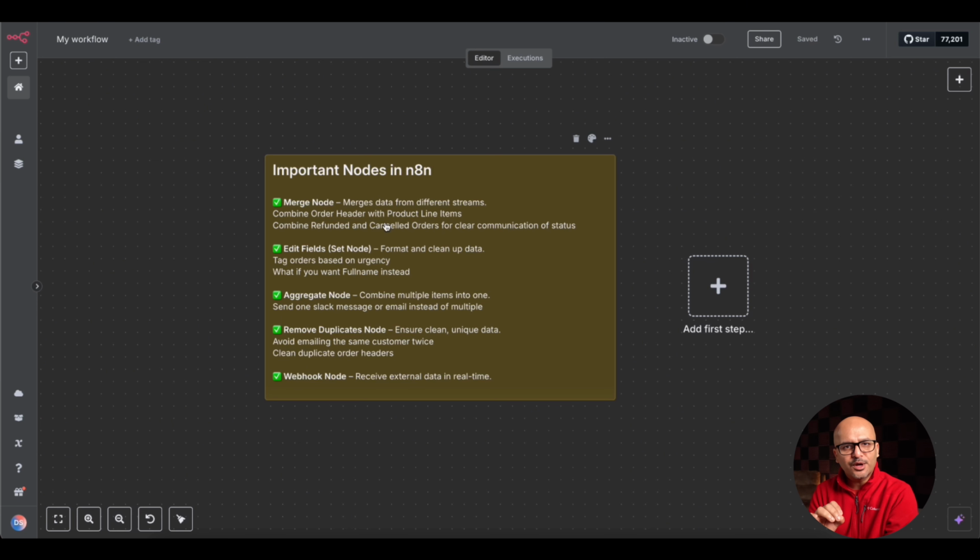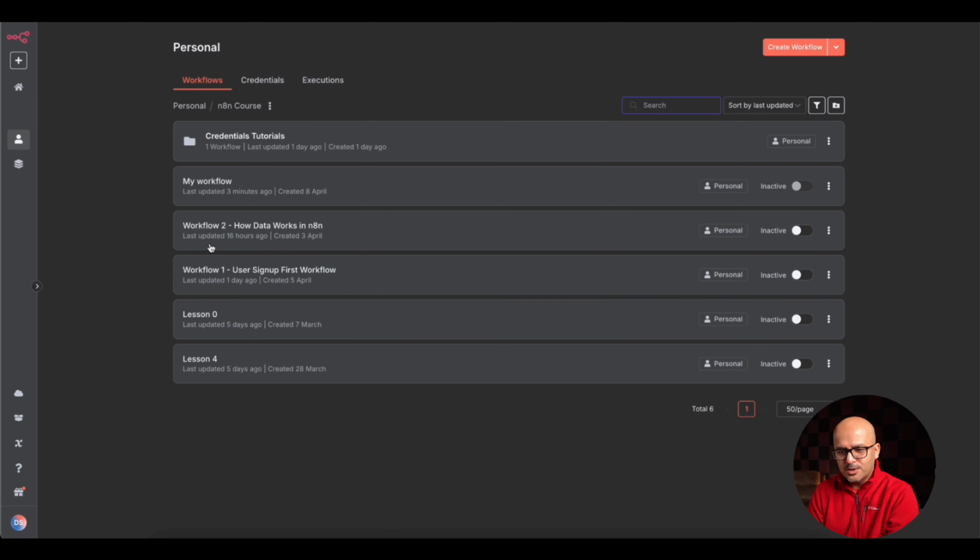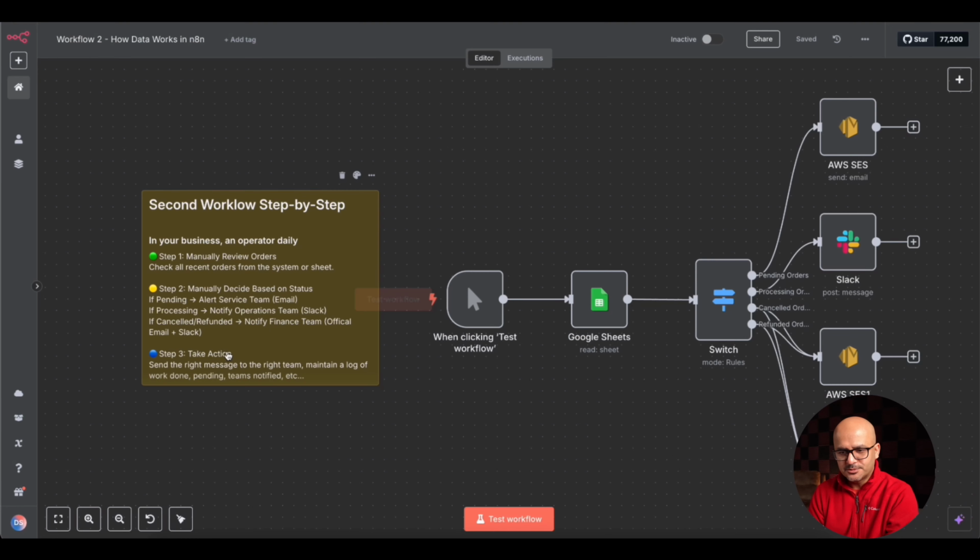So I'm just going to copy this sticky note, Control C, and go back, and over here you can see this was the workflow that we built. In your business, an operator daily manually reviews orders, checks all recent orders from a system or a sheet, then manually decides if the order is pending, then alerts the service team via email. If it is in processing, then notify the operations team via Slack channel. If cancelled or refunded, then an official email as well as a Slack message is sent to the finance team. So that's the business process that we automated.